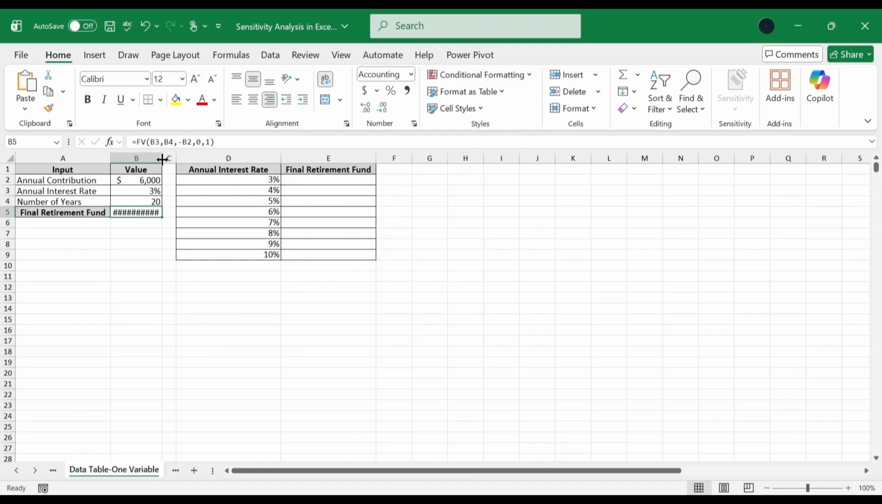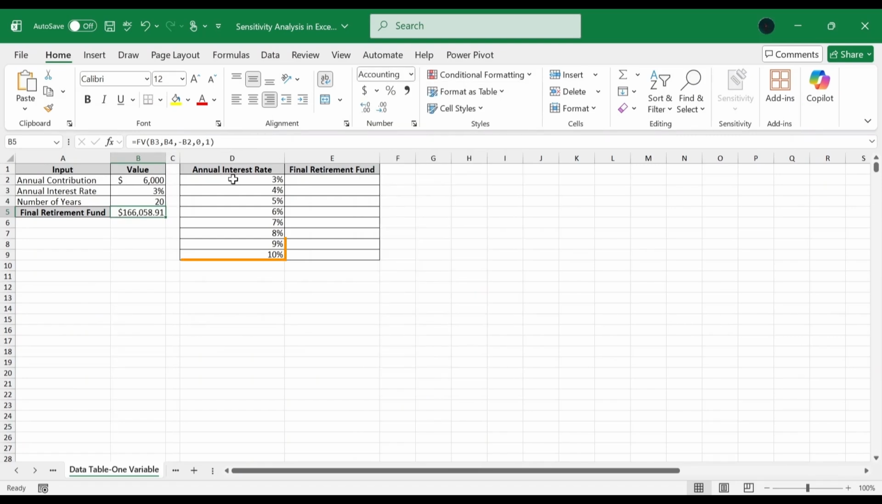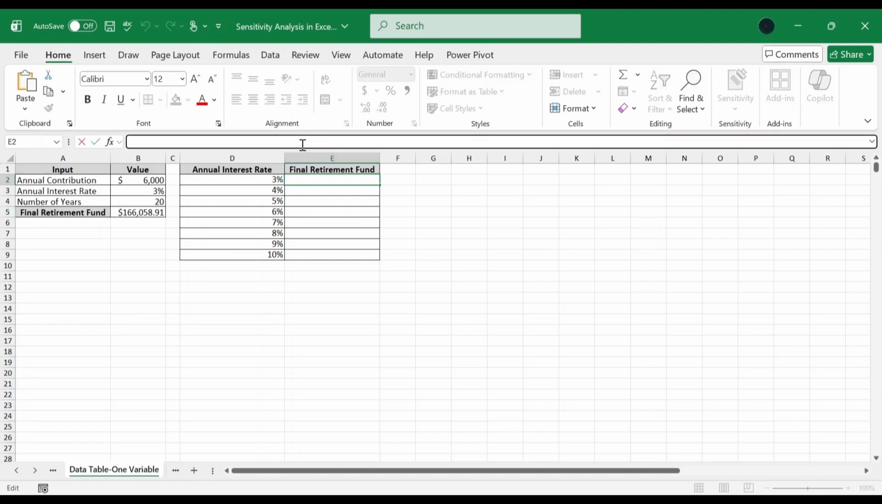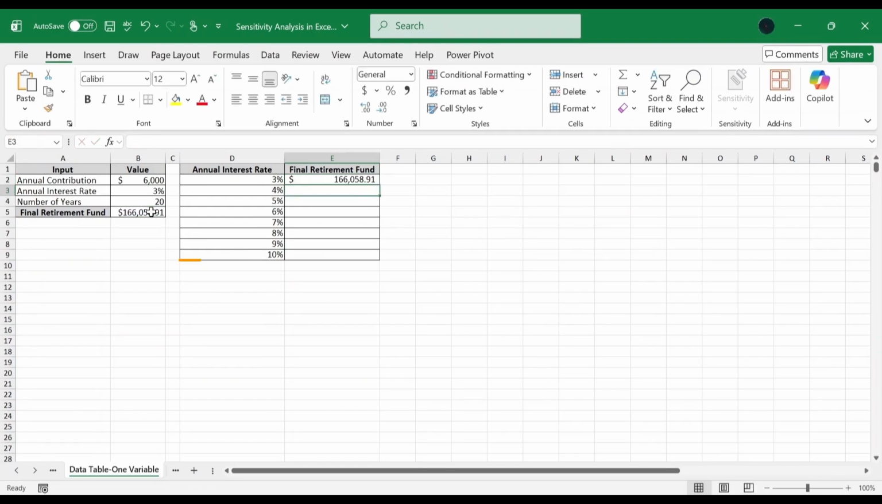Double-click the line between the column header. Now here, from cell D2 to D9, I have set up a list of interest rates ranging from 3% to 10%. Next, click cell E2 or any empty cell and type equals cell B5. This will reference the retirement calculation. Press enter. Then select the range from cell D2 to E9.